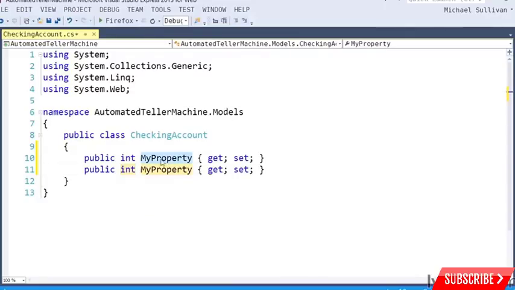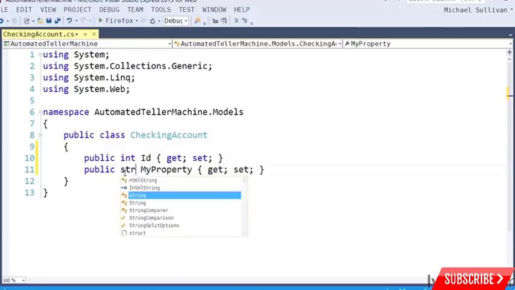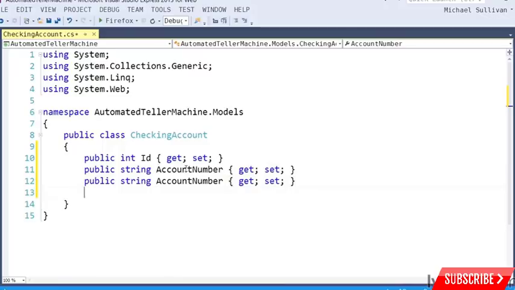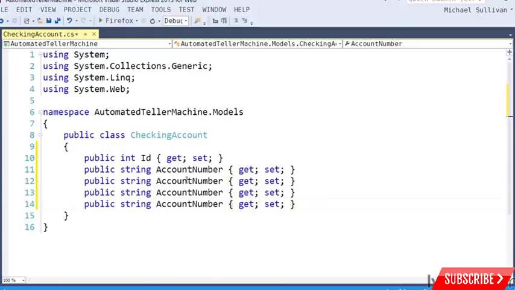So I'm going to have an int Id for a primary key, and then a string for AccountNumber, which is a string because it may have leading zeros that are significant. And then we'll add FirstName, LastName, and Balance, which will be a decimal.